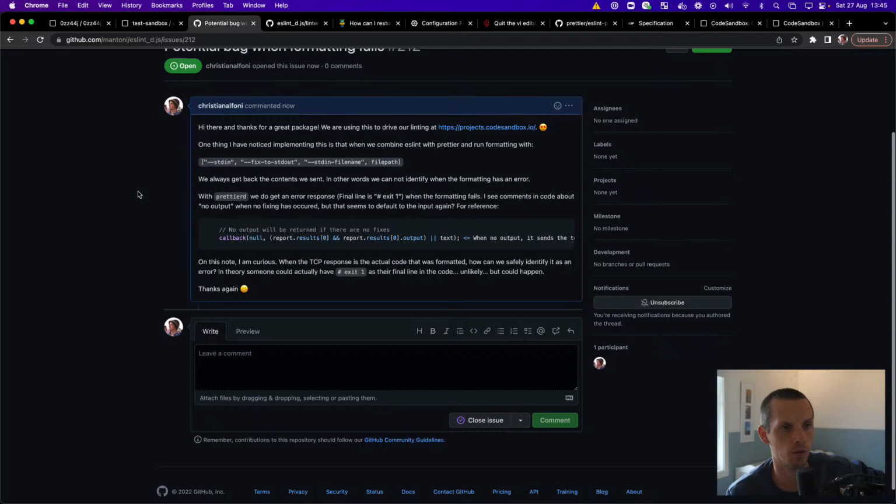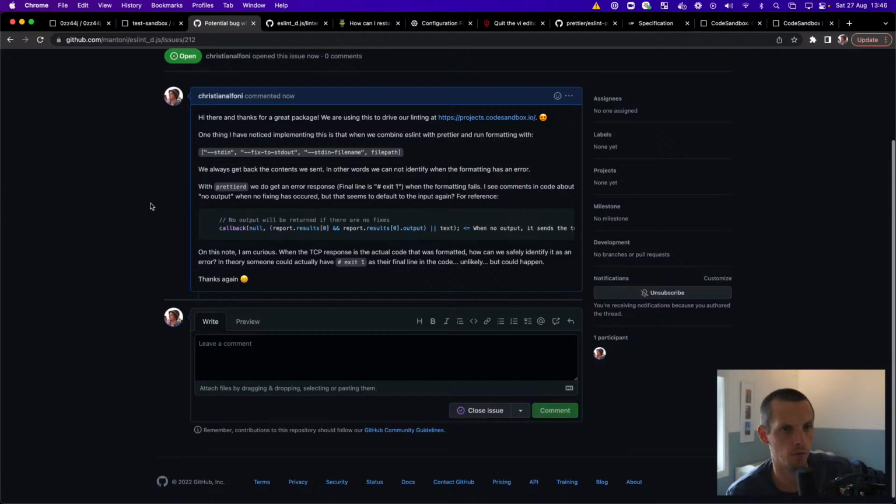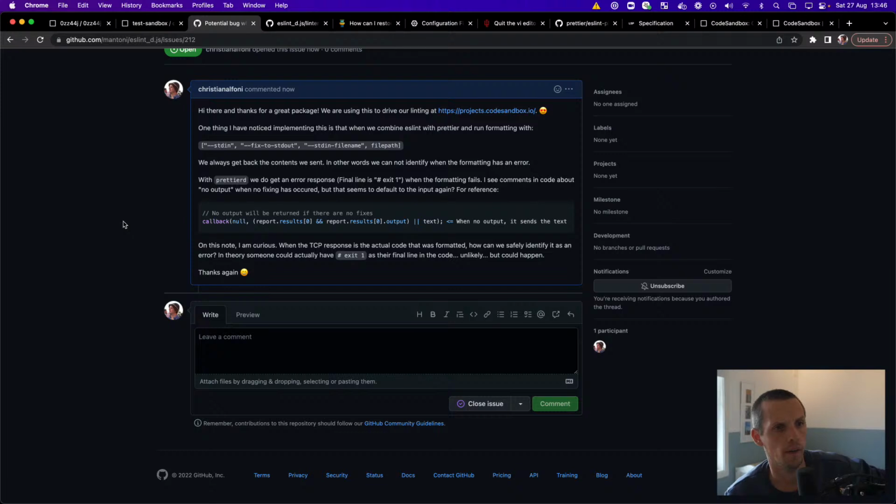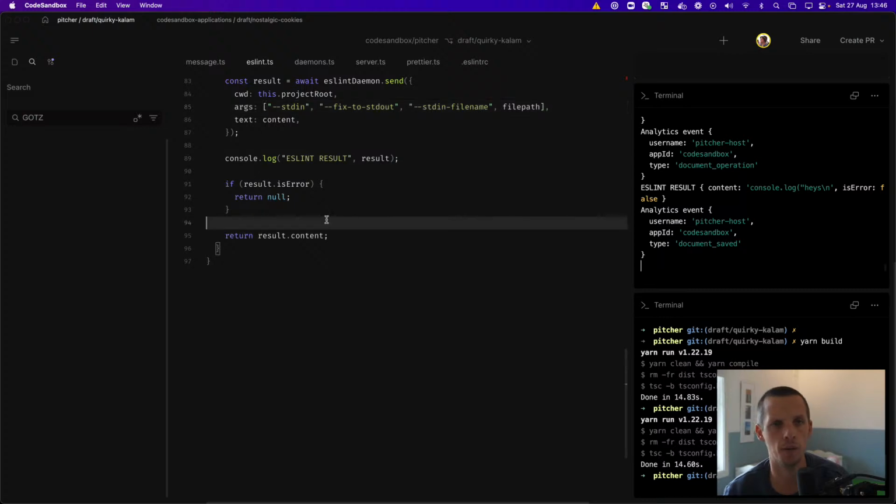I see comments in code about no output when no fixing. That seems to default to the input again. For reference, no output, it sends the text. On this note, I'm curious, when the TCP response is the actual code that was formatted, how can we safely identify it as an error? In theory, someone could actually have #exit1 as their final line. Okay, thanks again. I think I'm happy with this.